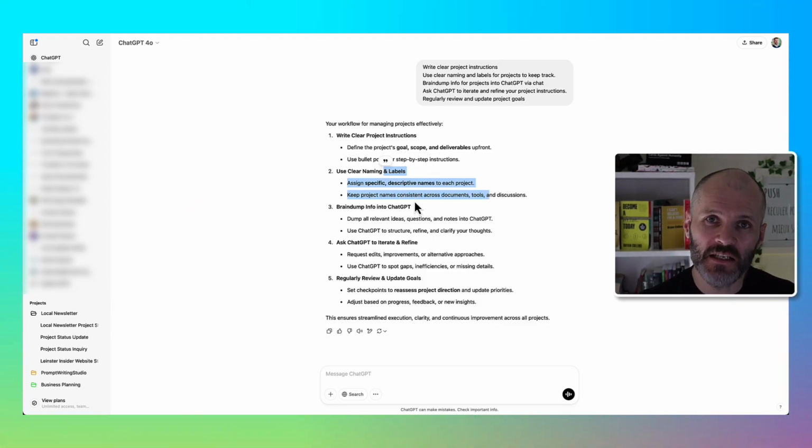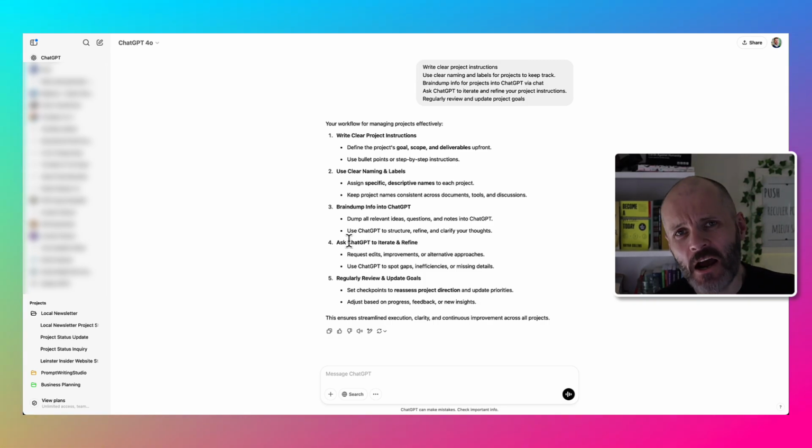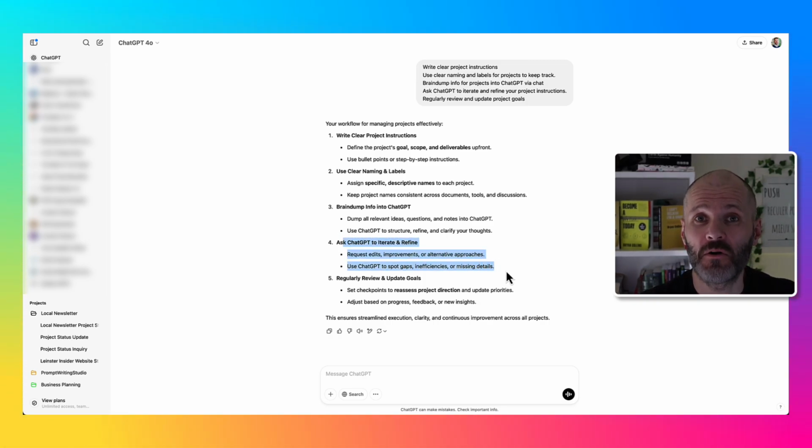And then when you start to use the project, brain dump information into it. Start to talk to ChatGPT or simply paste information that you've found from across the web or your research into it, and its responses should improve. And every now and again, go back and look at the original set of project instructions, update them, or ask ChatGPT to iterate and refine them. And finally, don't forget to regularly review the status of your projects by asking ChatGPT what's next.